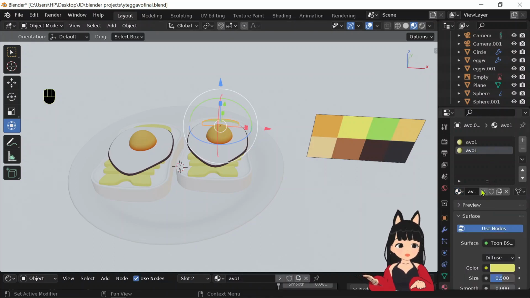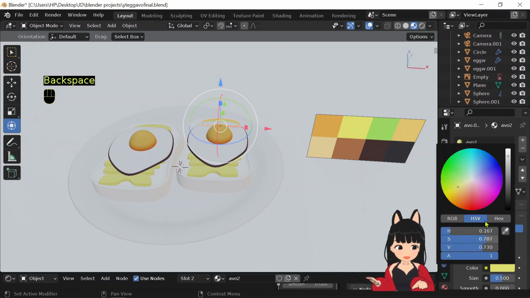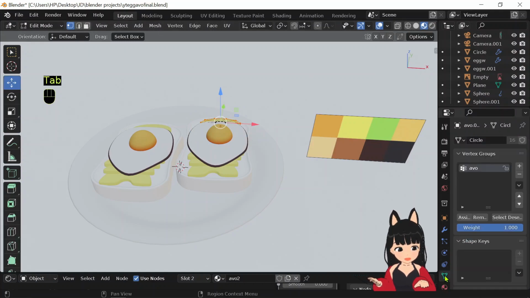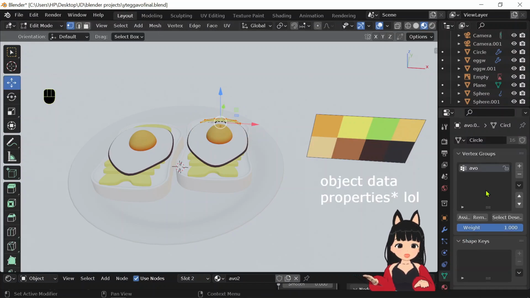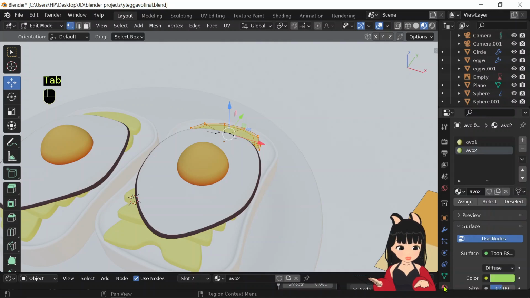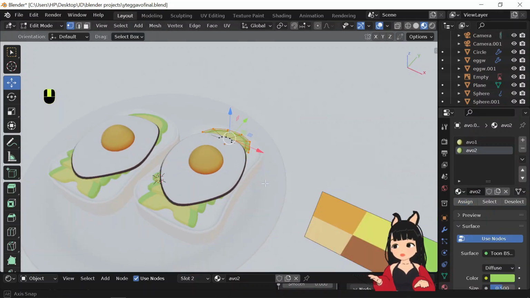And then the number here shows how many objects use it. Press the 2 here, and now it will be separated. Let's rename it to avo 2. Now for the color, use the eyedropper and select the third color in the first row, and press Tab to switch to edit mode, and go to object selection mode and press select. Then it will select the vertex group. Now back to the materials property and press assign. Now the color has applied.